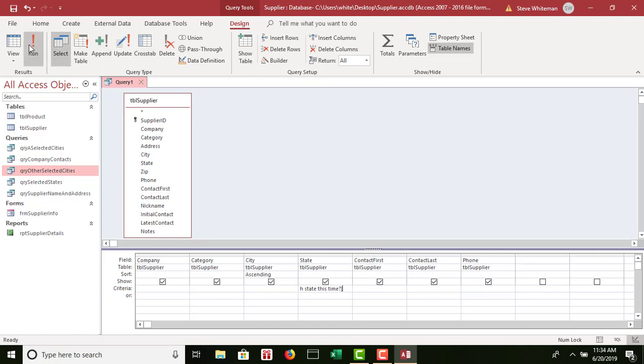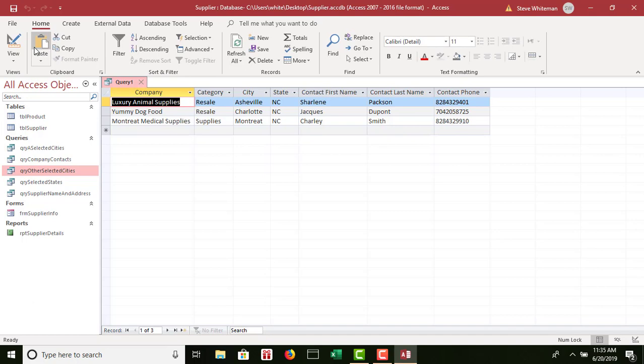So when I run this, the question that I put inside the square brackets, whatever your question was, comes up here: which state this time. The instructions are saying try to use NC and see what happens. So I type NC, and it retrieves just the NC states. I got 3 records that match that particular criteria. Okay? So we're pretty much on our way here.